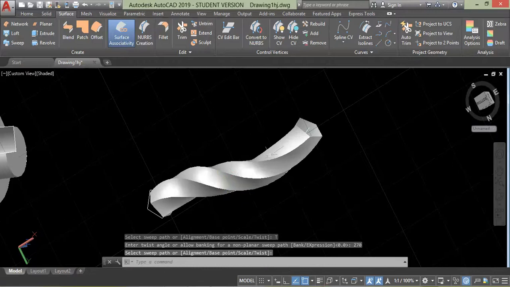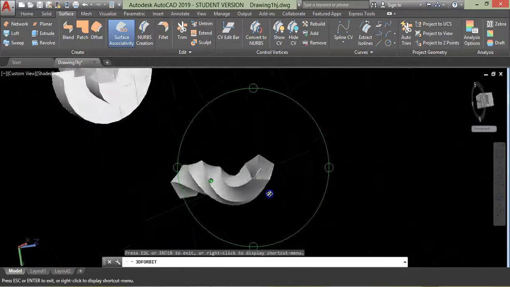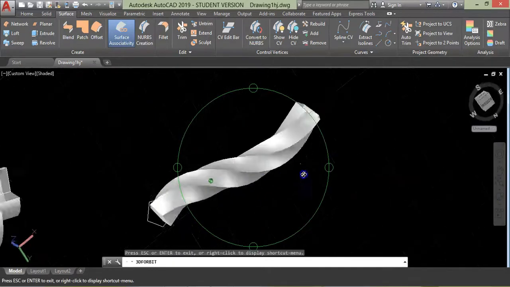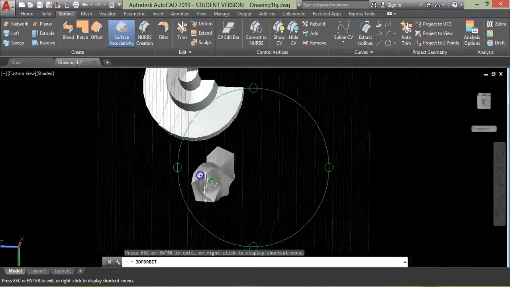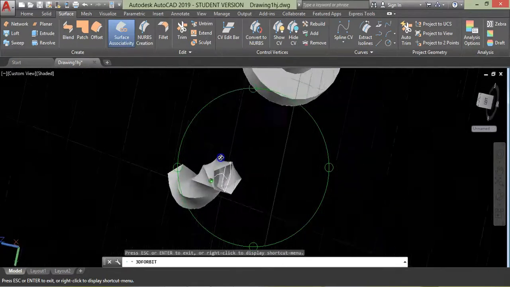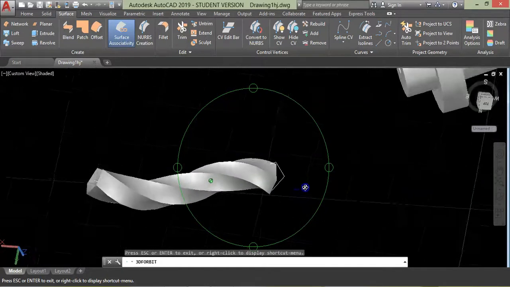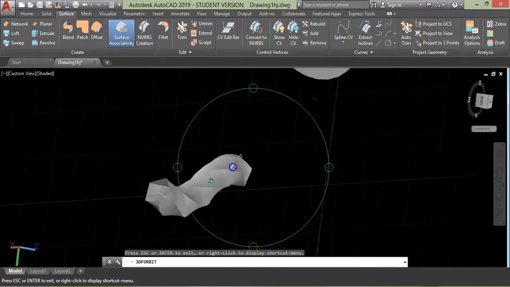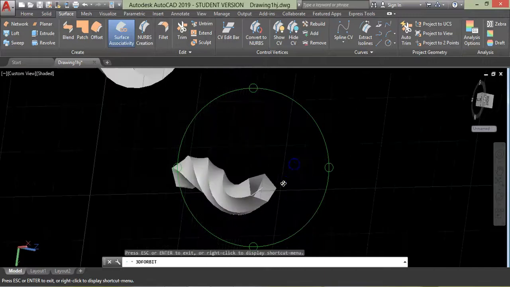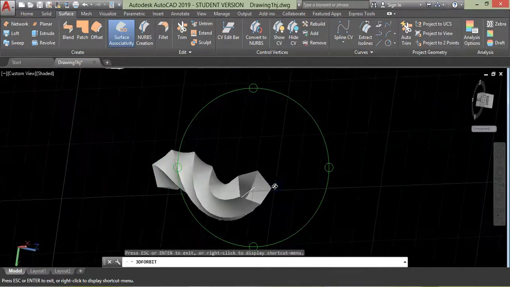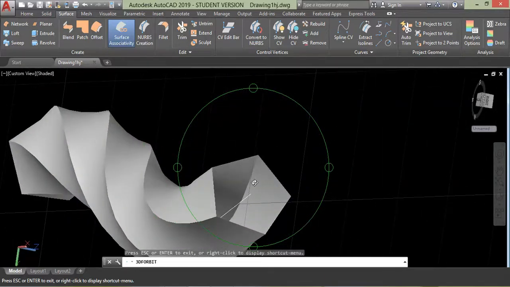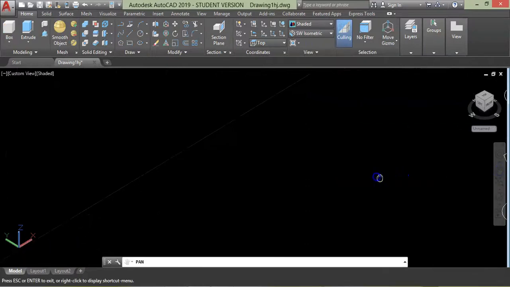So here we have a twisted geometry, which is made of a twisted surface, and the shape is twisted to an angle of 270 degrees from the starting to the end point. So it is completely similar to the sweep command of 3D solid. Now let's move on to the next command, which is loft.